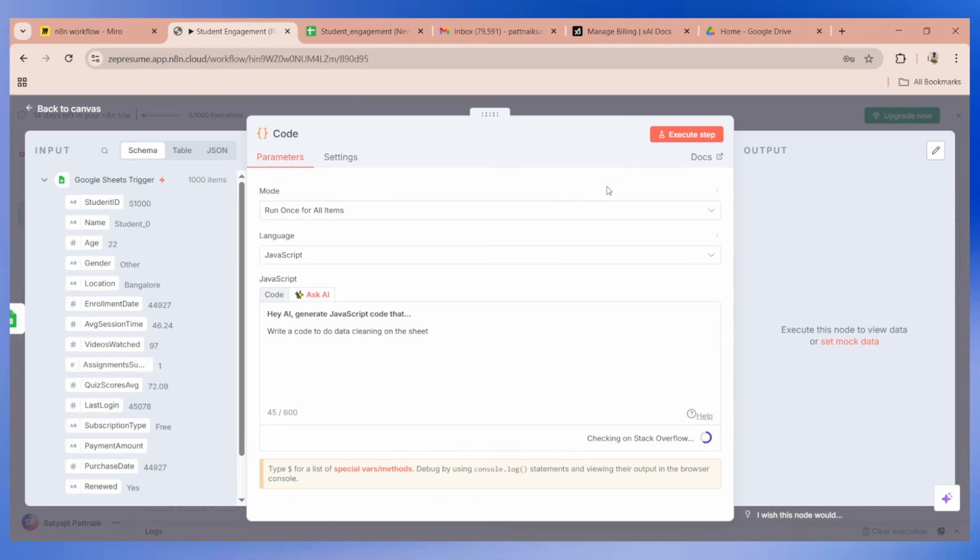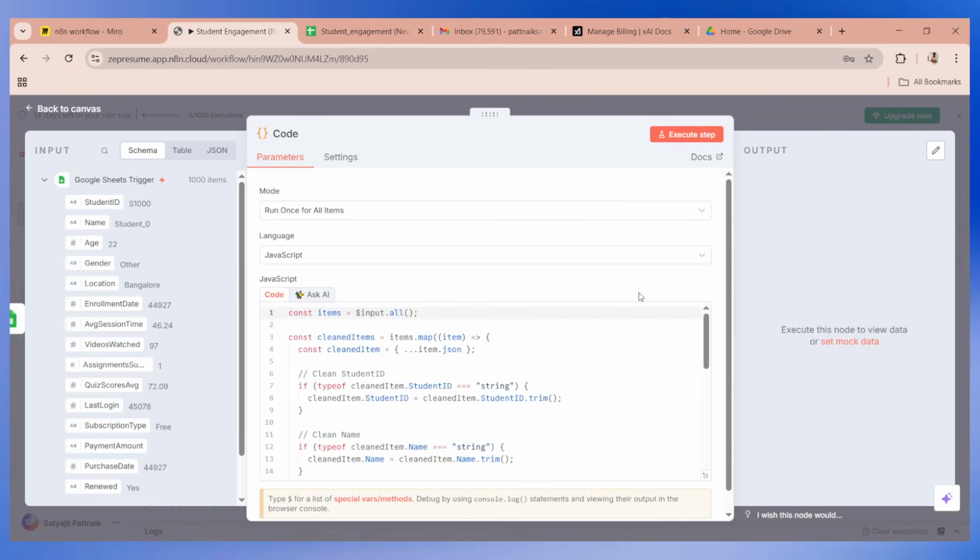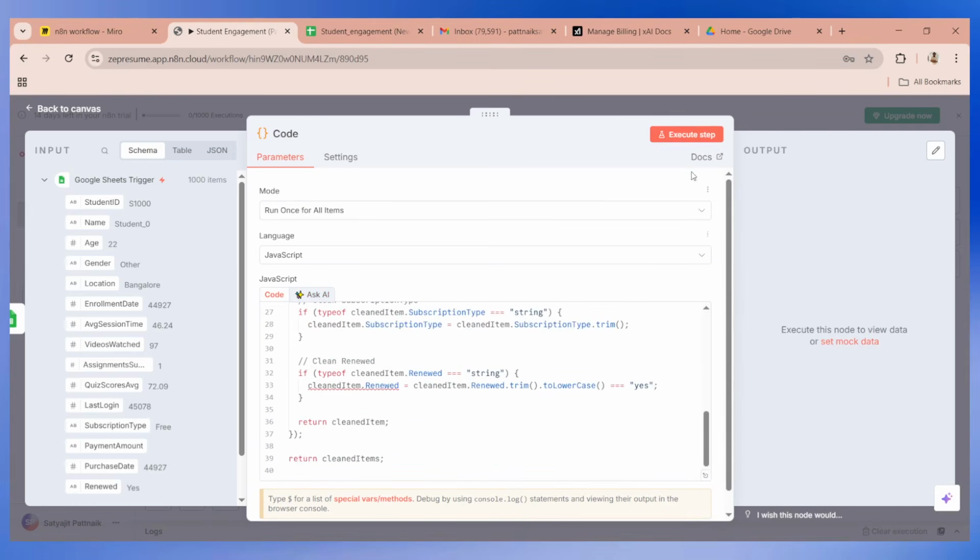How will we validate the code? Of course, by executing the step. If something is wrong, you can rewrite it here, or you can take help of ChatGPT. So my code is ready, and now let's try to execute the step.